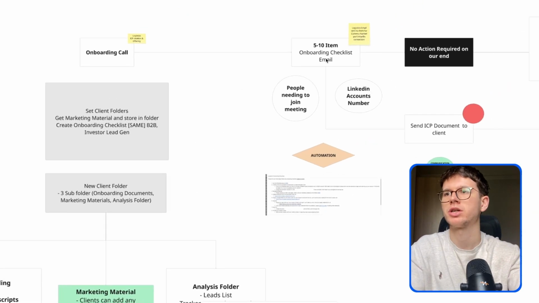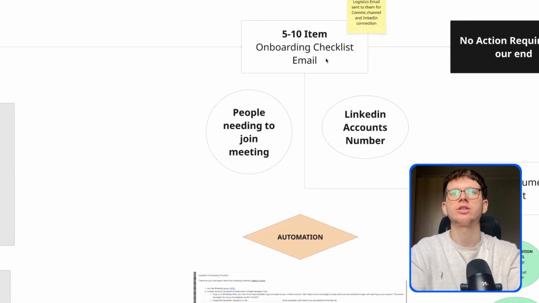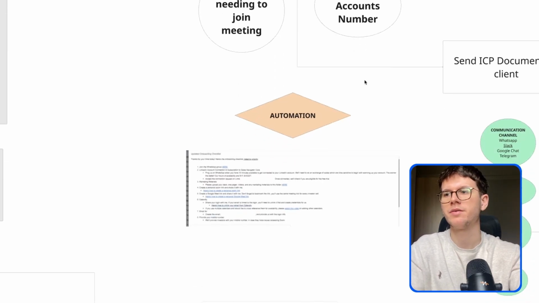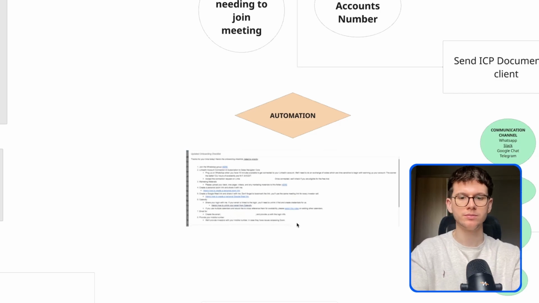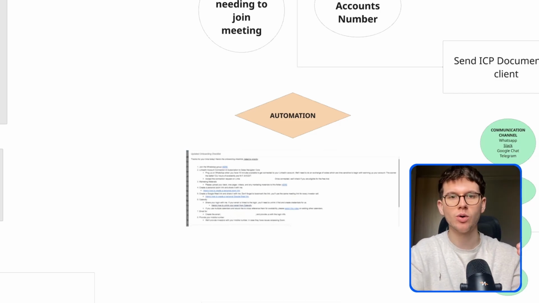Second step is onboarding checklist email. And this is an email that's sent to the client, a logistics email, asking them for different things. And I even put a screenshot of the actual email. And my process maps are a bit different from the other agencies just because I go a step deeper in terms of the visual representation.